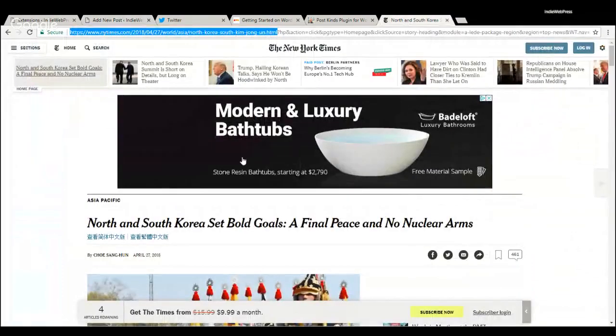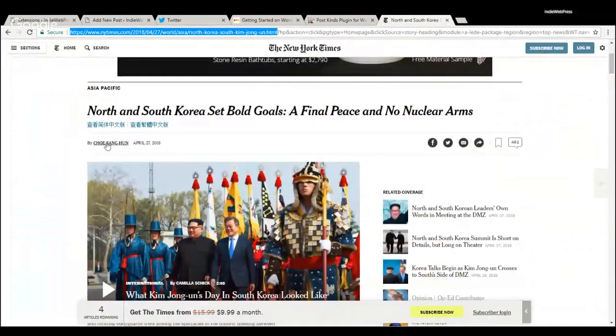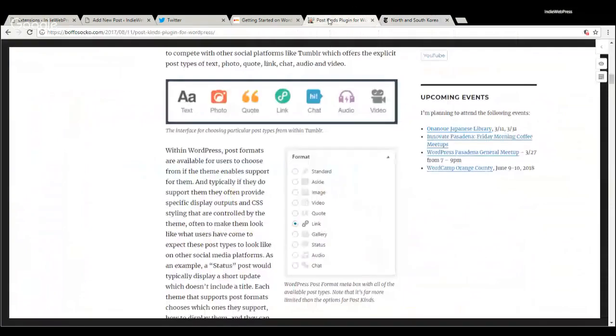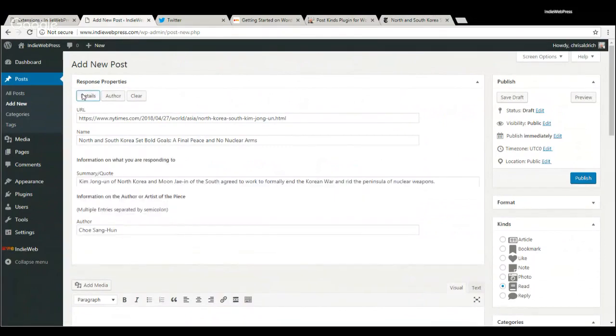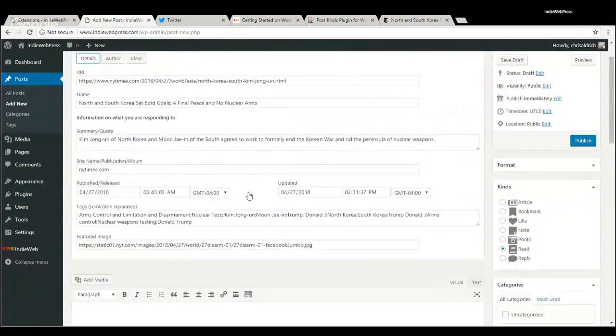So if we go back to the New York Times site and we skim down a little bit, we'll notice here that here's the name, and if we hover over this, we'll find the same URL for that author that we've pulled in. So literally with just the URL, we have sucked in both the author and the author's URL. And if we click on details, we'll find that a bunch of other details have been sucked in.